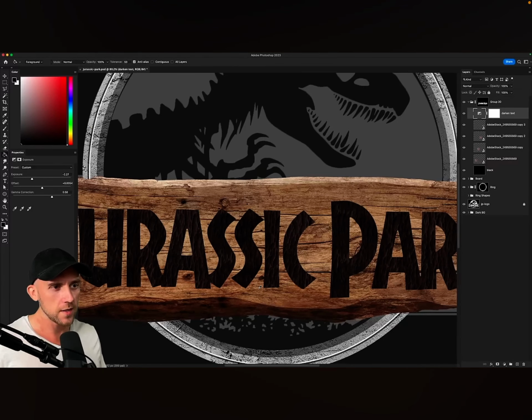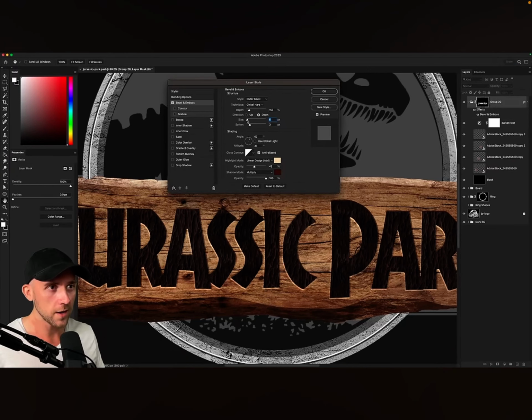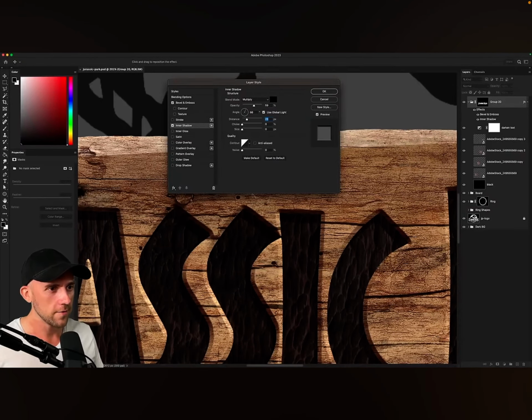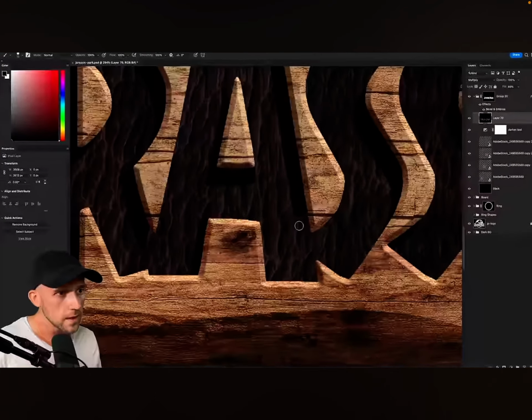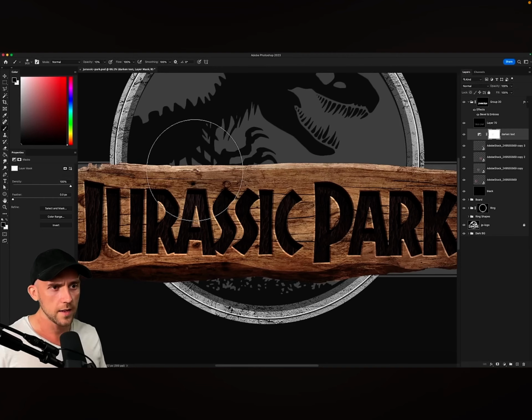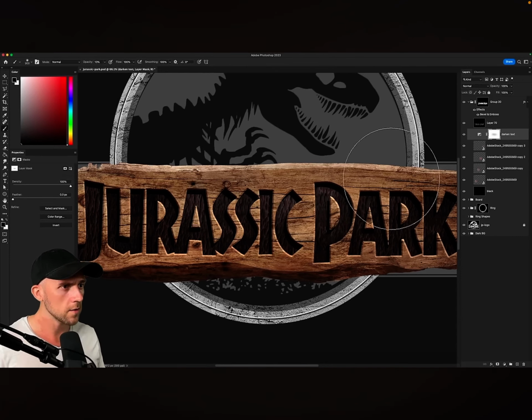Now to make this look 3D, adding in a little edge bevel does a pretty good job. And for even more depth, an inner shadow will make it feel like these carvings are deep down in this wood. It just needs a little touch up here around the edges. And lastly, just some subtle lighting on this text to help bring out that texture.